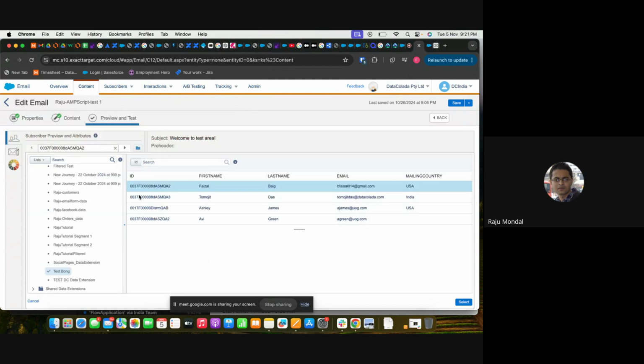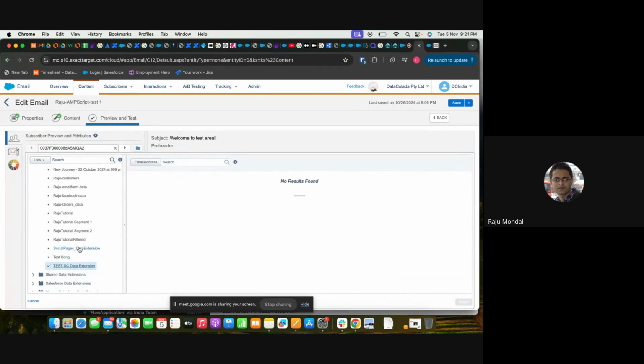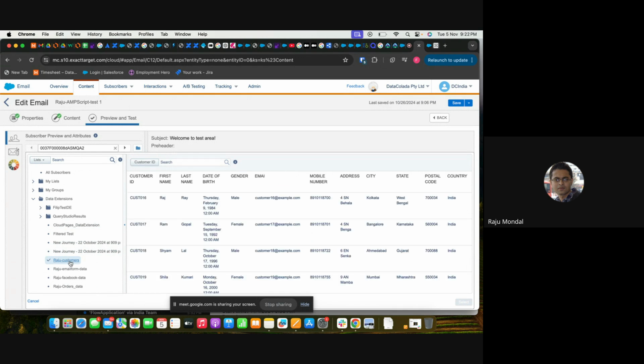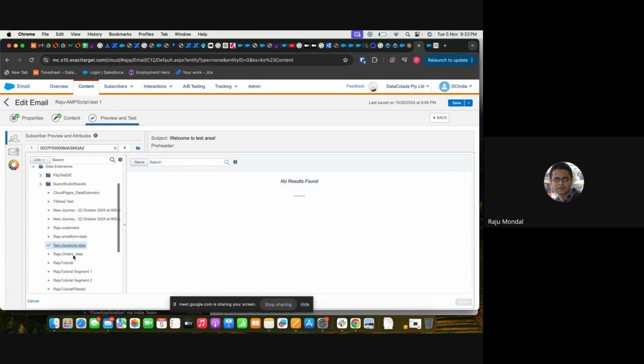But this was working fine. The data extension is probably not right, but if you select the proper data extension. It will be in Raju only. Email form data, not this one. Facebook. Raju tutorial. No.